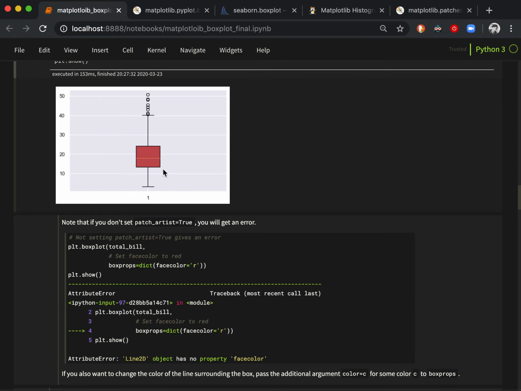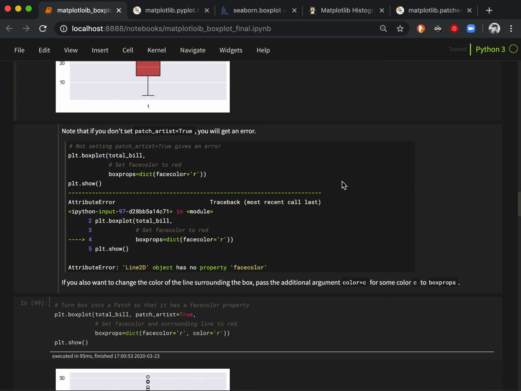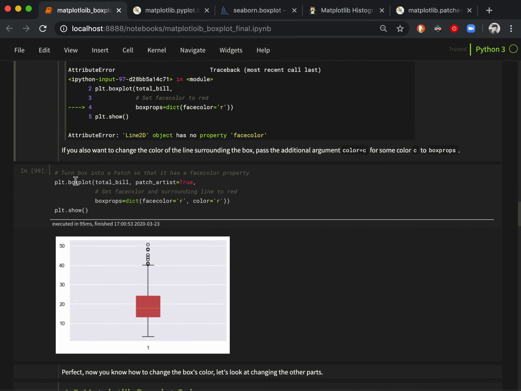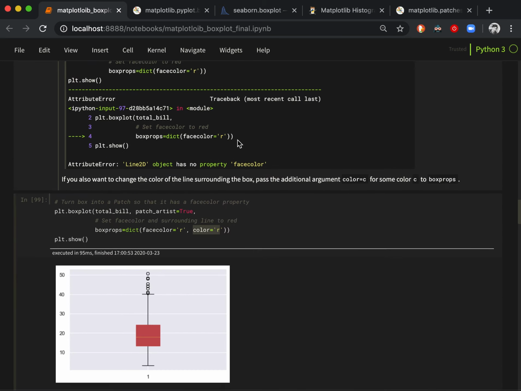You may notice that there is this black line all the way around the boxplot, and we can change that as well. Let's say we want to change that to red. That's controlled by the color argument, and we just set that equal to c for some color c in our boxprops dictionary. So you'll see here, plt.boxplot total bill the same, patch_artist equals True the same, boxprops equals dict, facecolor equals 'r'. This is all the same. The only thing we're changing is we're adding something in here: color equals 'r'. Again, r stands for red, and the color by default is this line around it. You'll see the slight difference here. This is all red, and this has a black border.